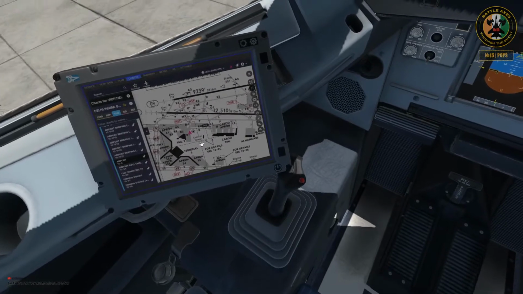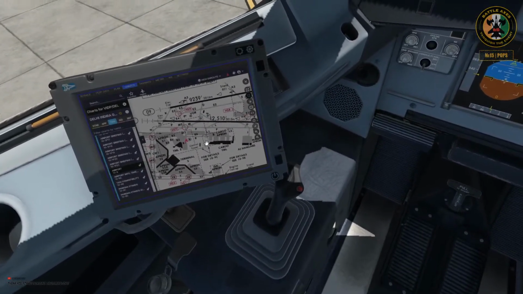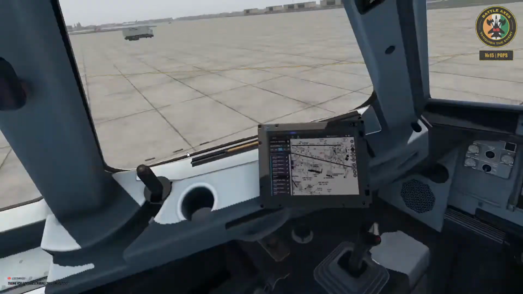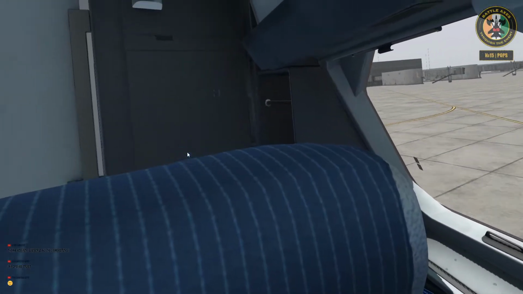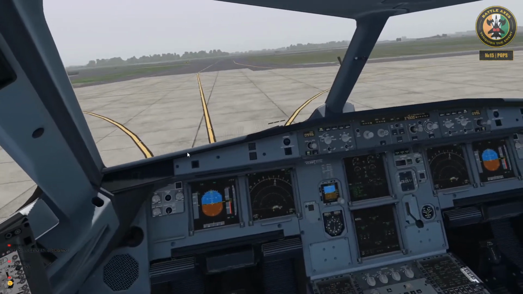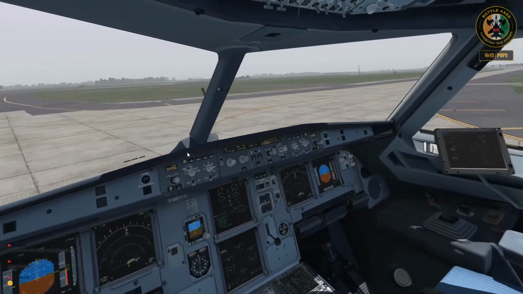So the predicted taxi route is we'll take right on Romeo, left on Lima 1, right on Papa, and all the way to Papa 1. So we're coming up on Romeo. And Pops we trust. Fingers crossed, Cheeky.